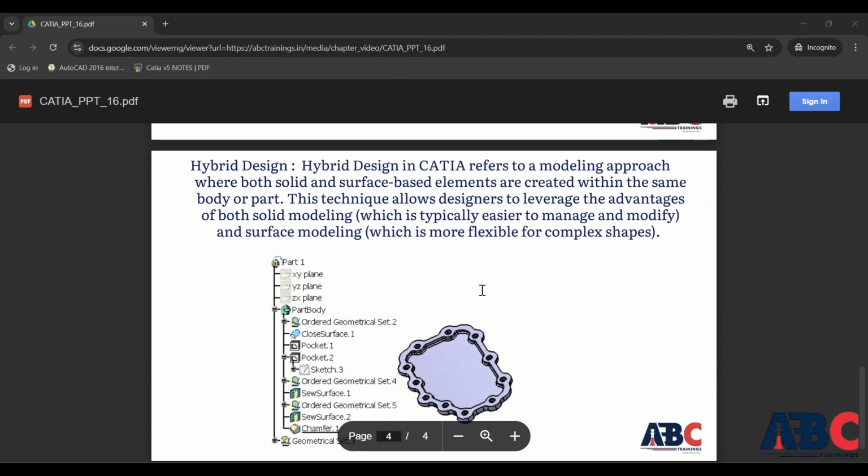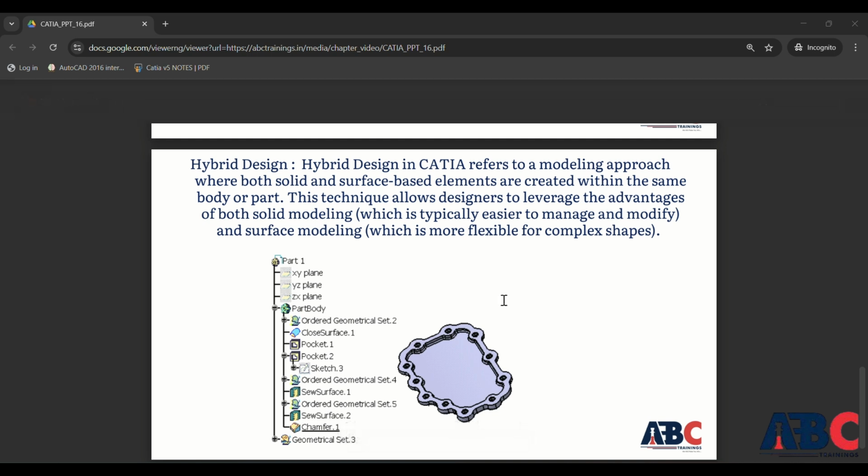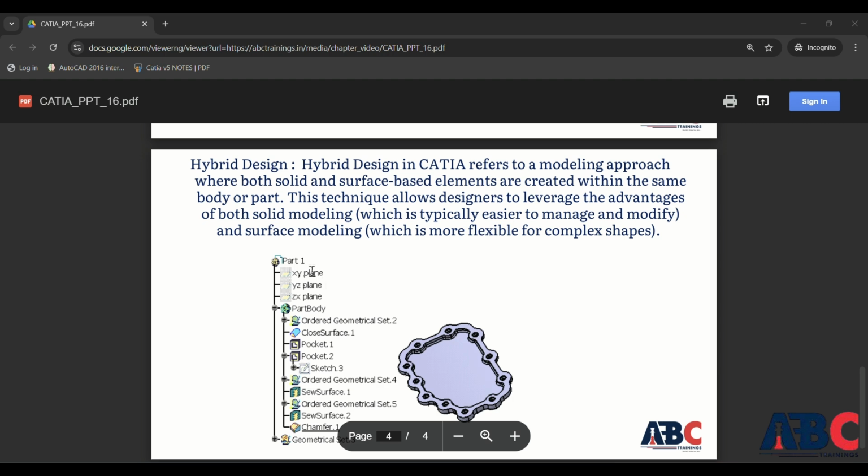Next is the hybrid design. Hybrid design in CATIA refers to a modeling approach where both solid and surface based elements are created within the same body or part. This technique allows designers to leverage the advantages of both solid modeling, which is typically easiest to manage and modify, and surface modeling, which is more flexible for complex shapes. You can see here the specification tree.